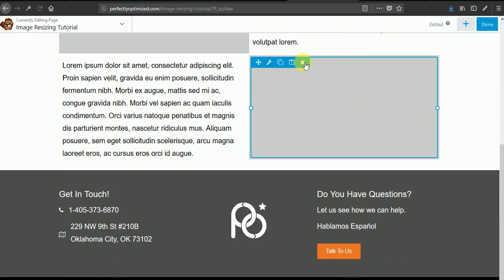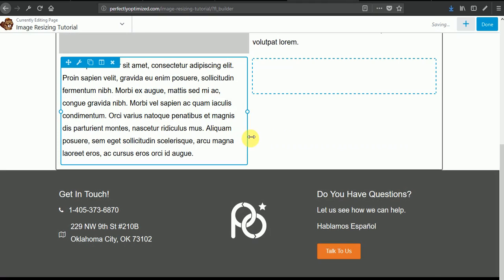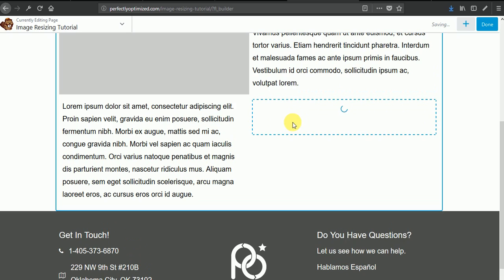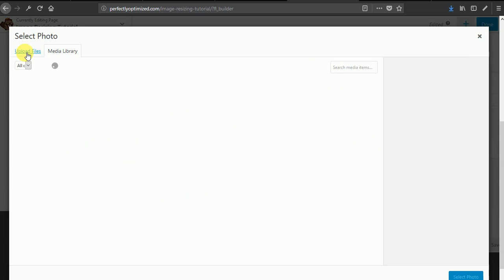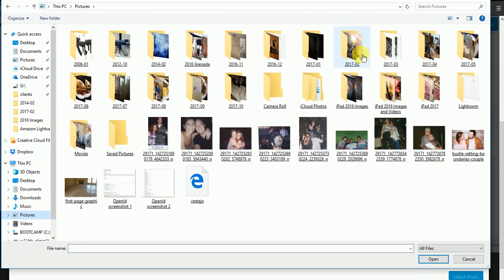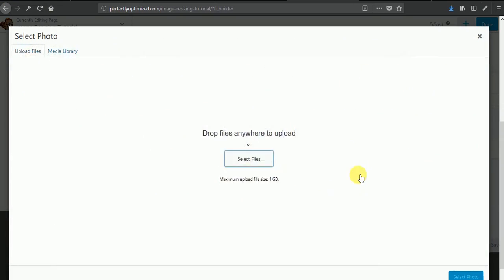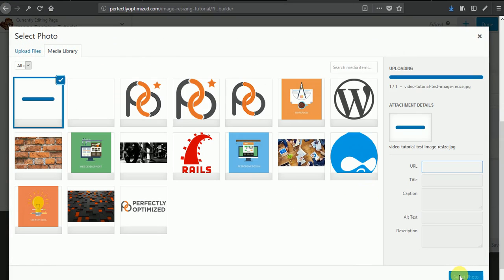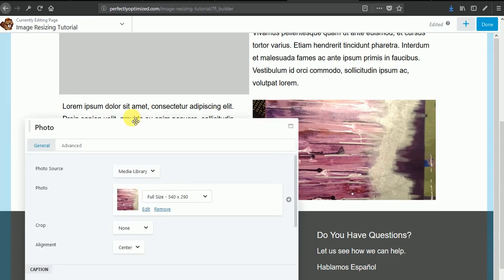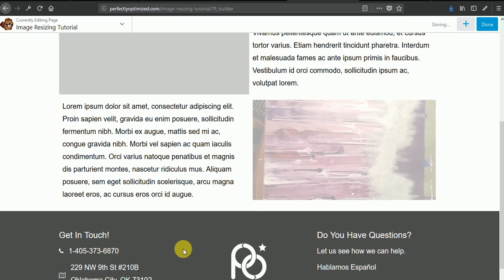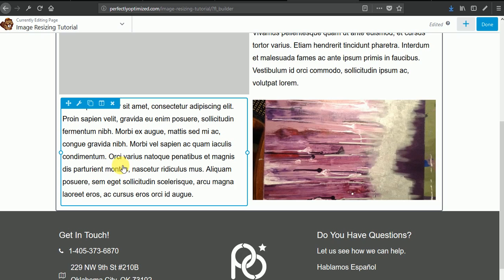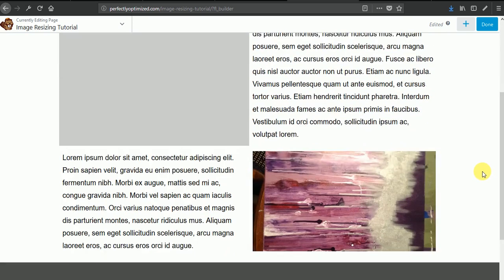So in this example, I'm going to go ahead and remove this. I'm going to choose my image module. Going to select the photo, going to upload, and I know it's in pictures. There it is. And there we have it. And now we have a resized image to the pixel dimensions that it needs to be in order to fit and look good.